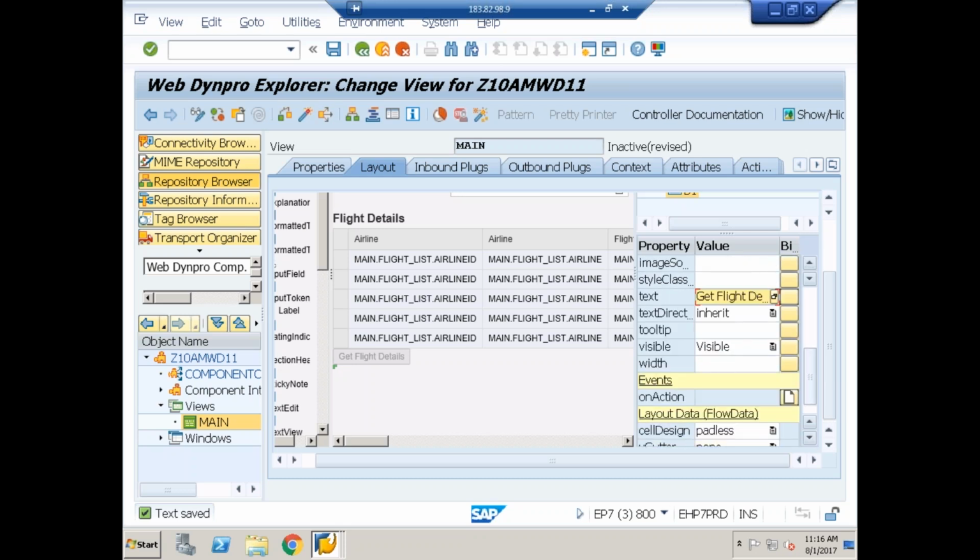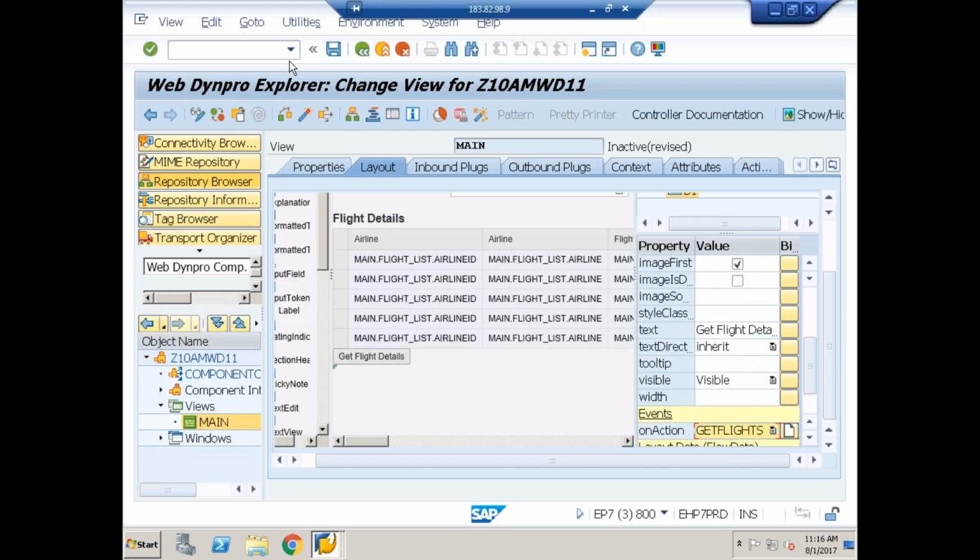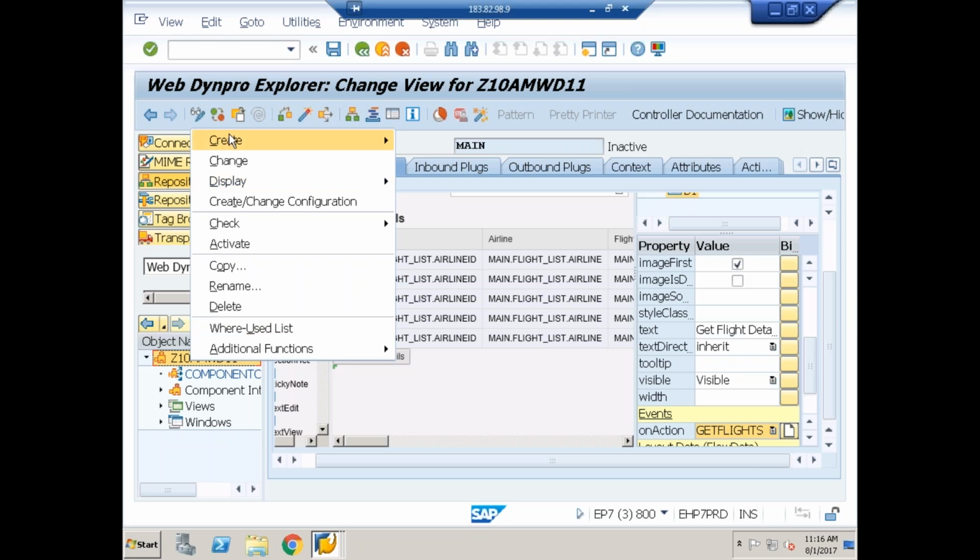For the button, you have to assign the on action event. So I'll go to action. I'll give the action name as get flights, with some description. Done. Let me save it. By default, this view is embedded to the window. Let me create the application.